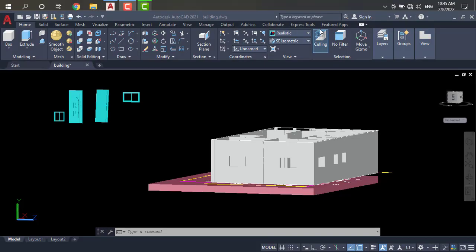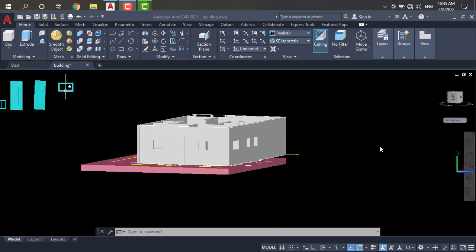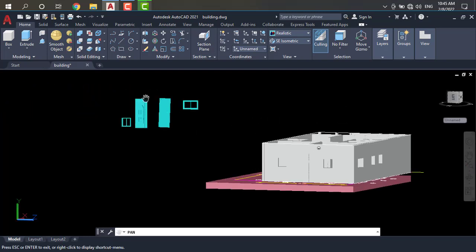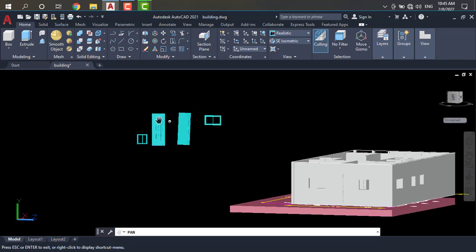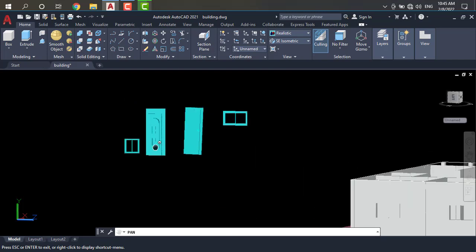Okay, next we are going to discuss materials, how to apply materials to these doors and windows. Just apply materials and fix these doors into the house.